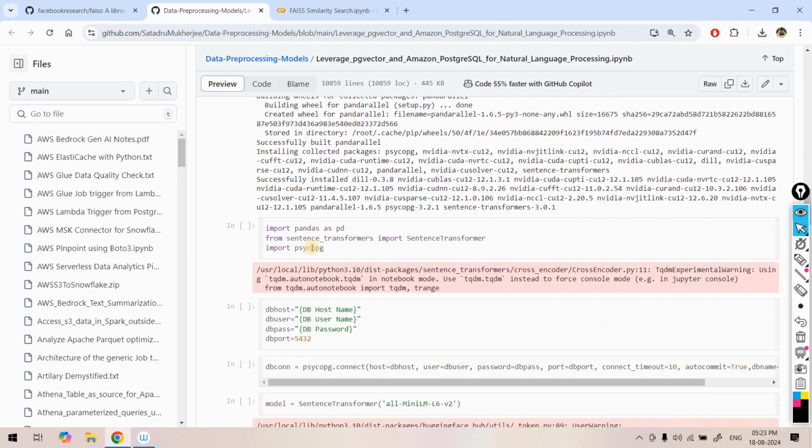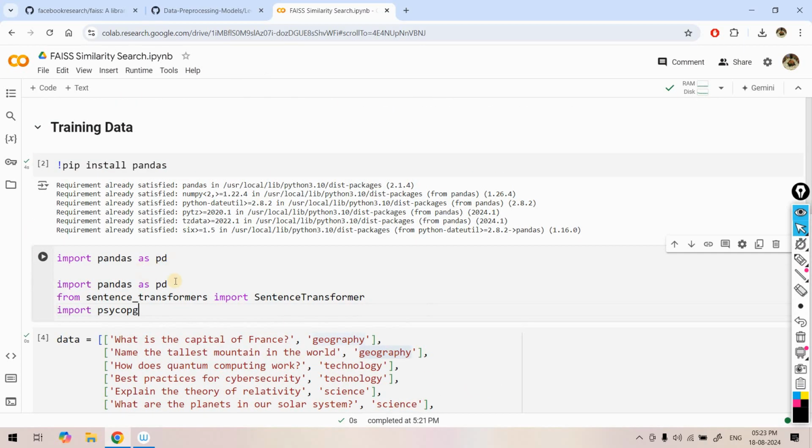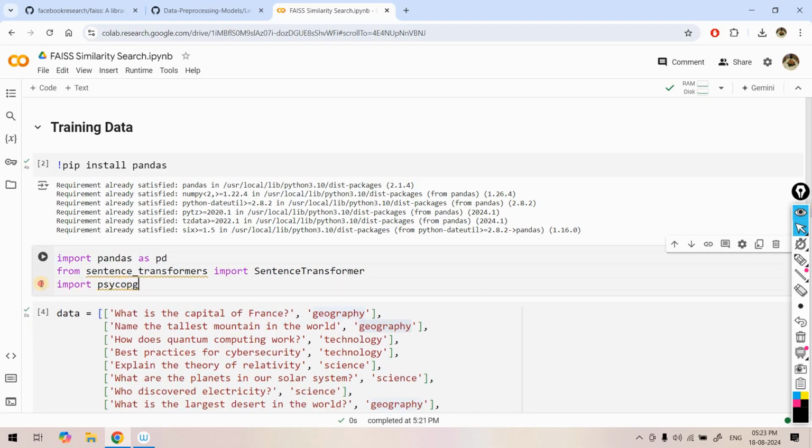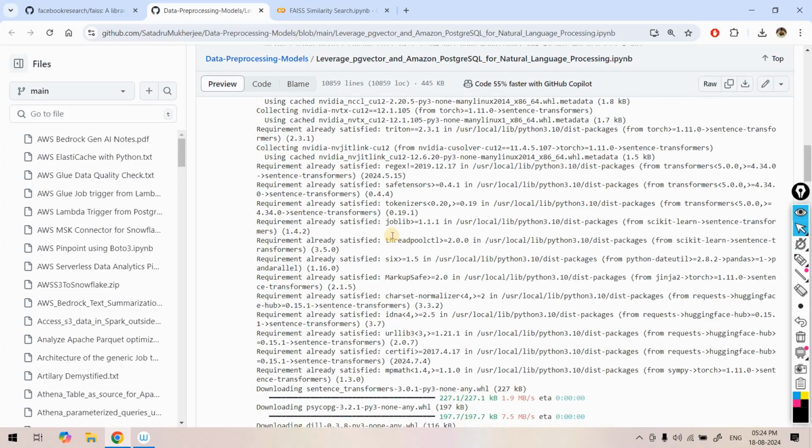So I'll scroll below, and here as a first step we are importing all this. I'll just do that in the import tab. Pandas as pd is already imported. I can delete this one, and this one we were basically using to interact between Python and PostgreSQL. That is not needed in this, so I'll delete that as well. Now sentence transformer we need to install. So let's see the install statement.